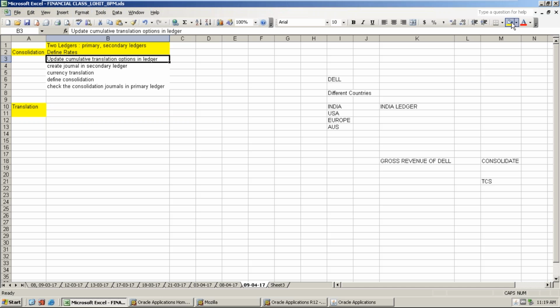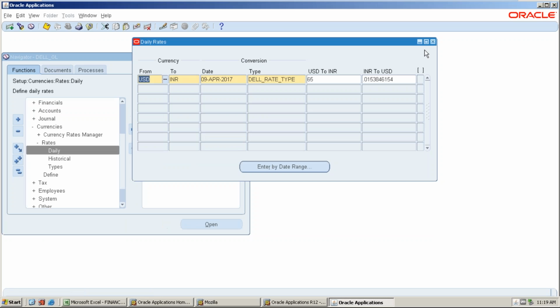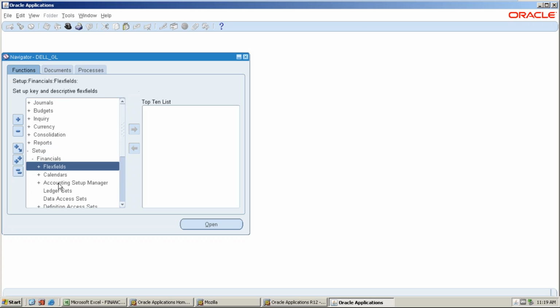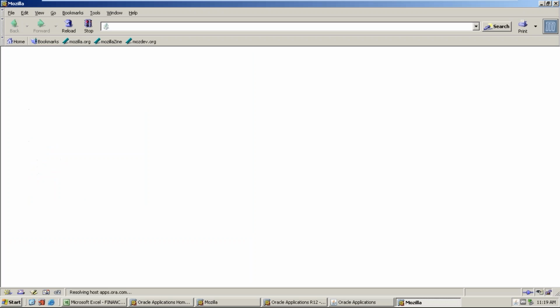And the next one is update cumulative translation options in Ledger. We need to update this option in both the ledgers. So let us query both the ledgers. To query the ledgers, you need to go to setup, financials, account setup manager, account setups.